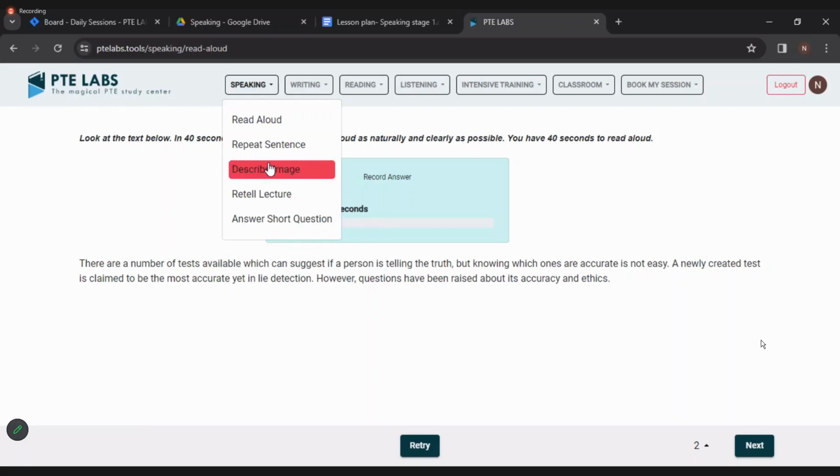Okay. So in the next stage, we are going to discuss these three questions: repeat sentences, describe image, and retell lecture. And in the next review sessions, we are going to discuss answer short questions, personal introduction, and also some important aspects of all these questions, right? Some important information, how to manage the time, and everything will be discussed in the review sessions, right?